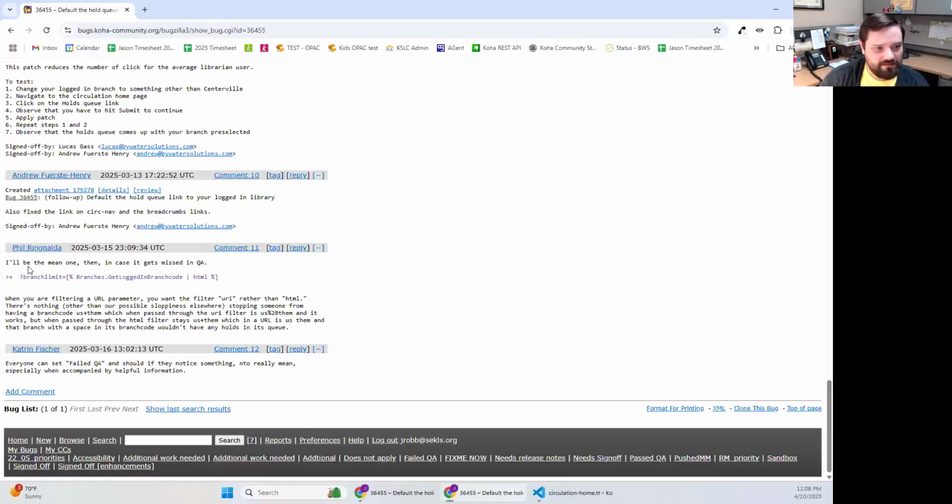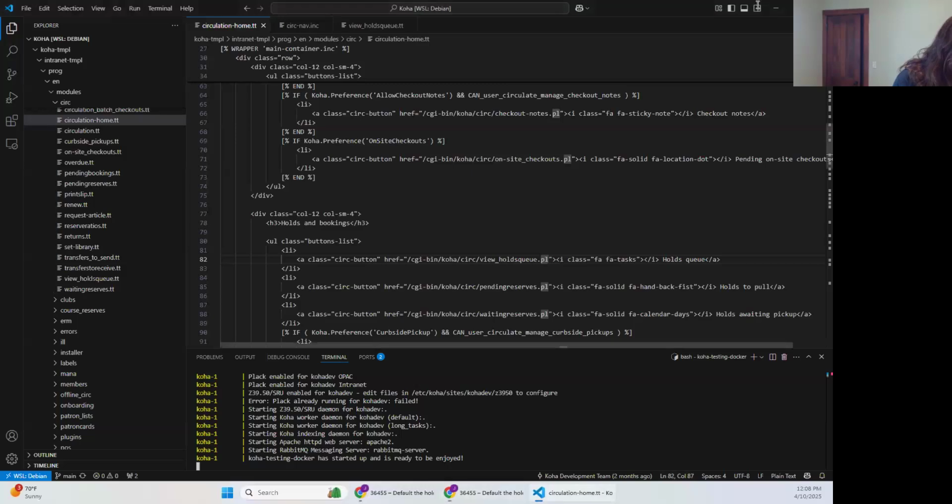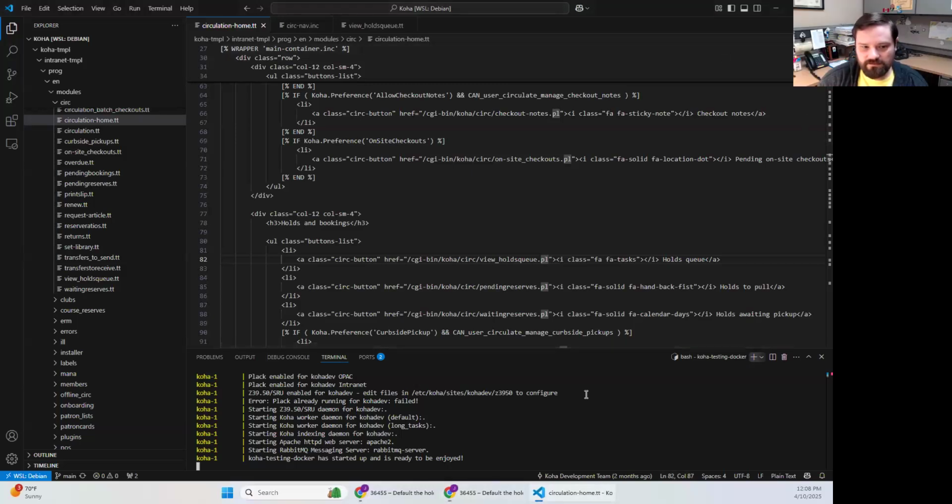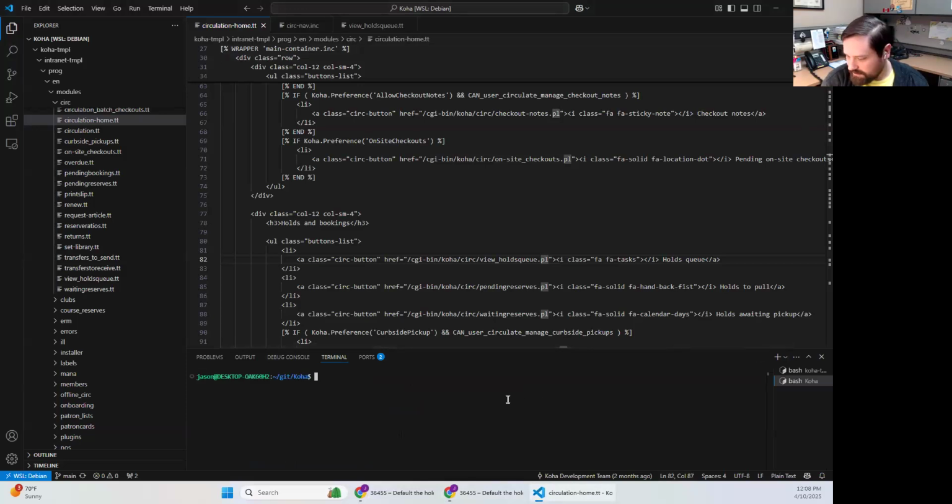So let me share my screen. Okay, so here's the bug. And the comment was that we're using HTML in these blocks, and it should be URI for better encoding. So I need to go into the KTD shell, right?